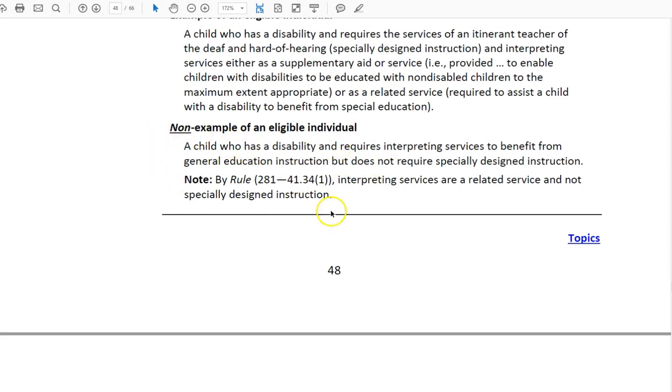This shows up as a non-example of an eligible individual. Again, a student in this boat, certainly their rights would be covered, to have necessary accommodations through 504. Schools would need to really carefully consider how they're supporting students, but may not be looking in this scenario at a student with an IEP.